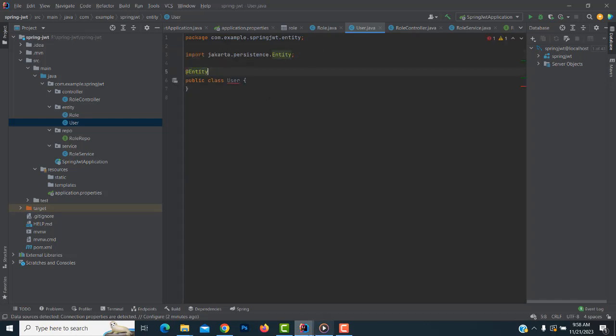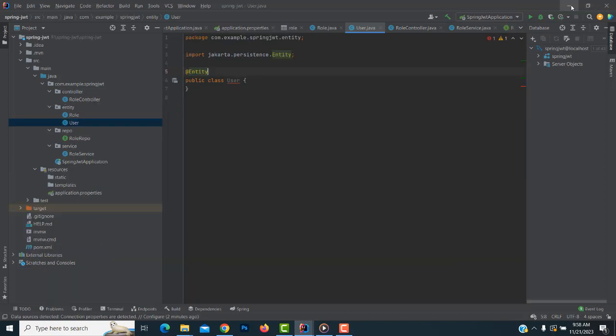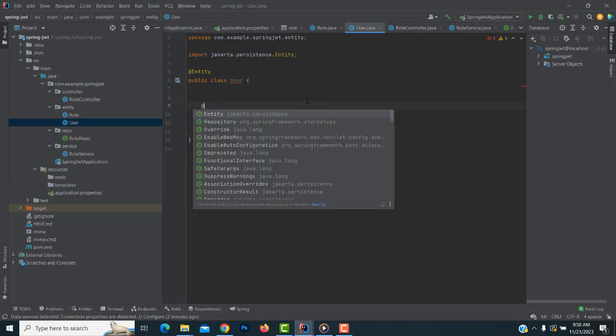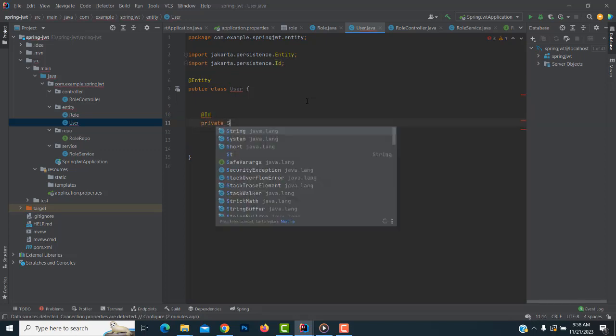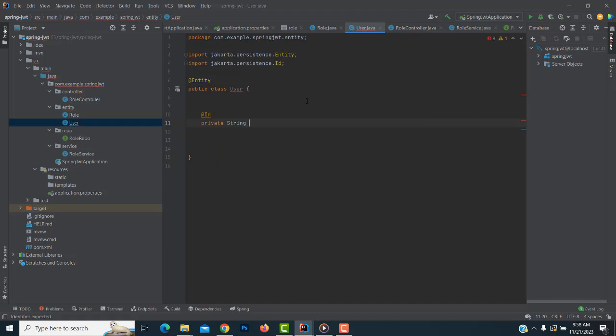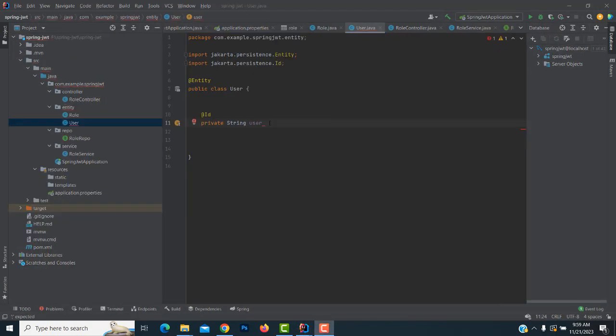After that, we have some properties of the user. For the user, we need a username, first name, last name and password. First you have to implement the id, which is auto increment, with id as a primary key. Second, we have private String username.